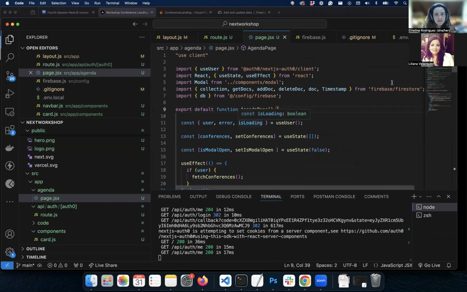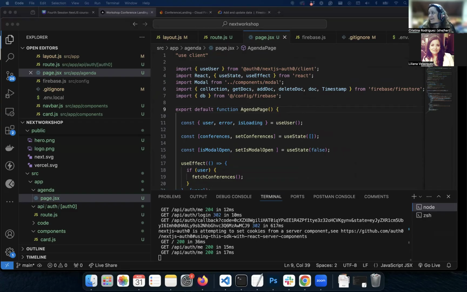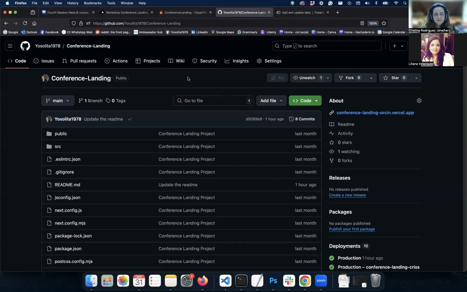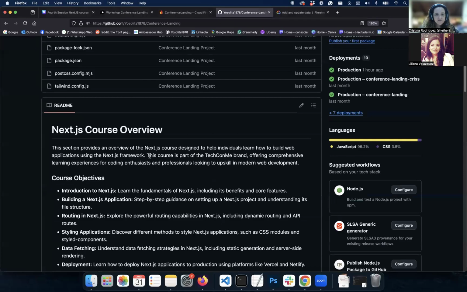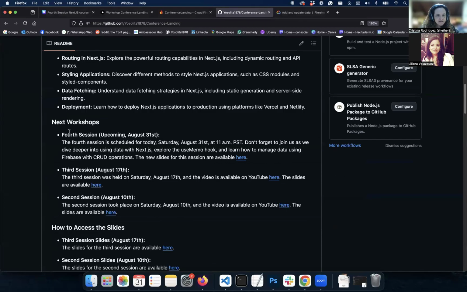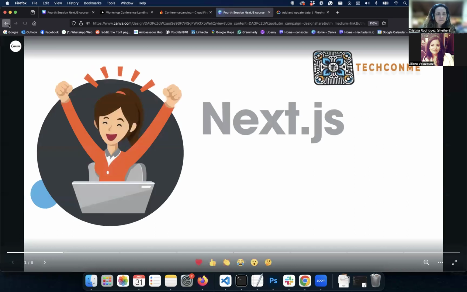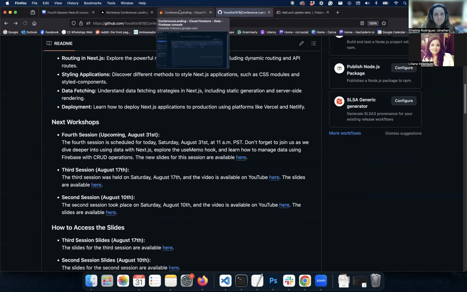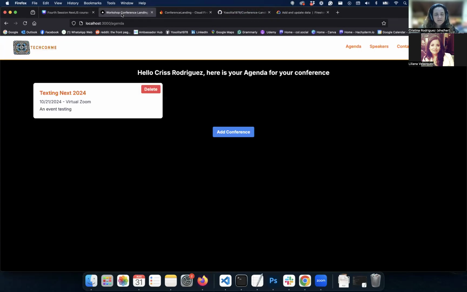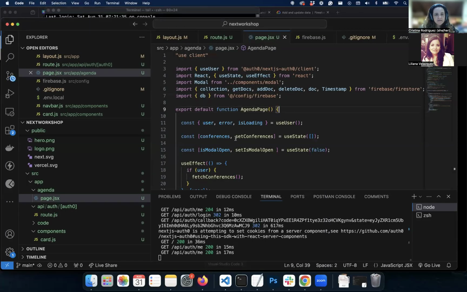Again, I always forget to say that, but all this code and everything is in my repository on the conference landing. So if you go to my GitHub conference landing, you will find the slides for the session. You can follow the slides, and there you can find the code if you are checking this. And anything else, let me know.